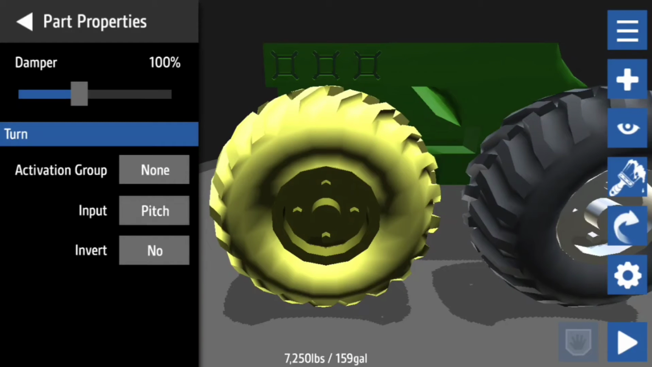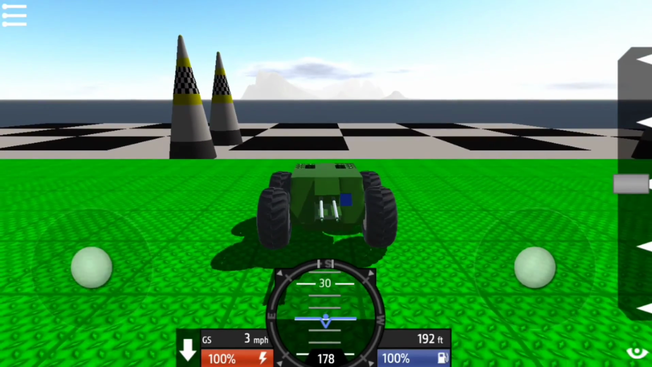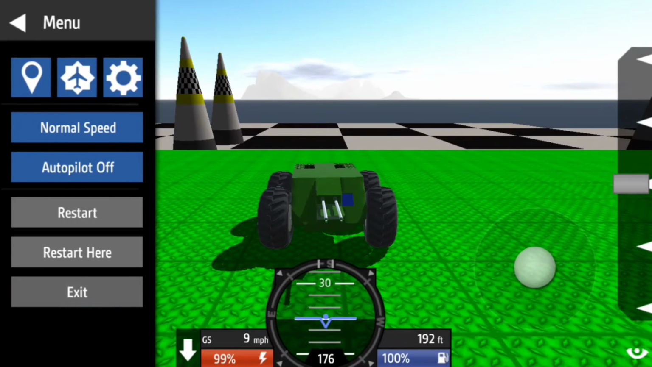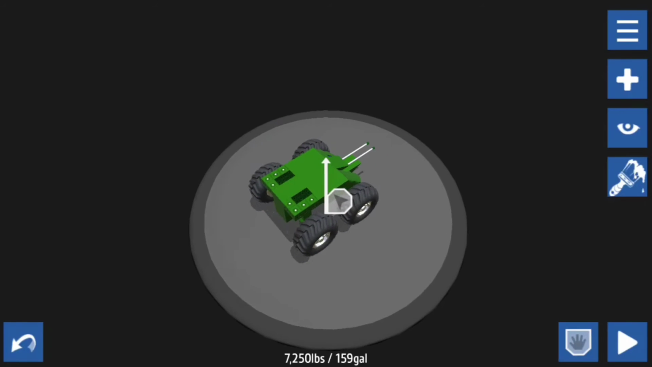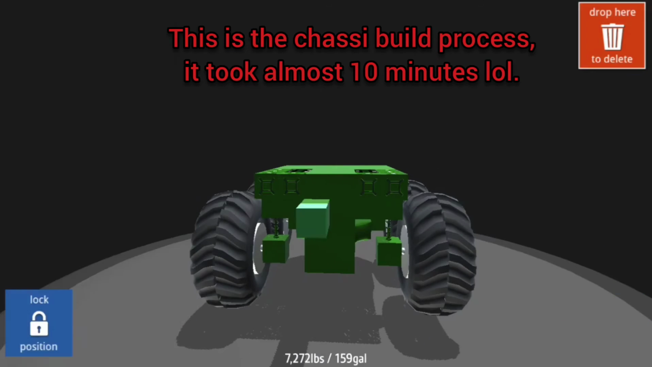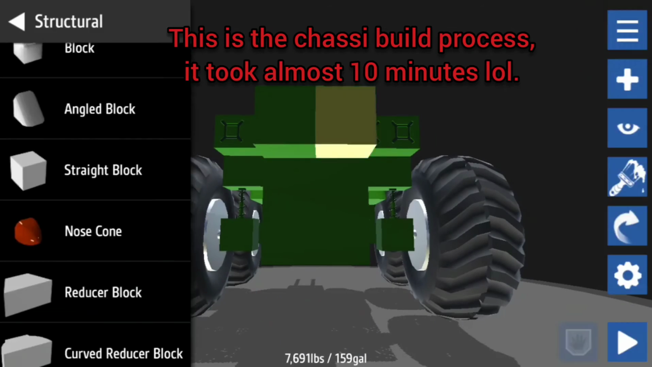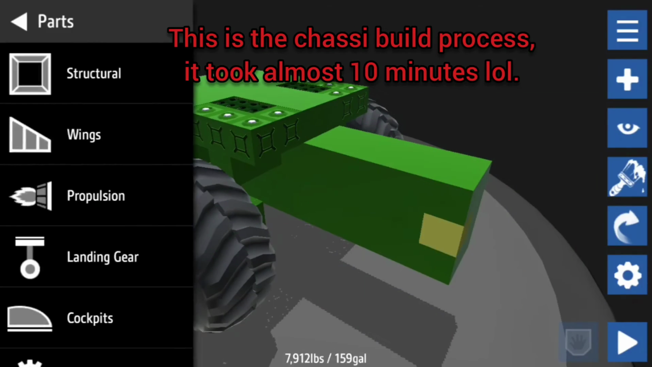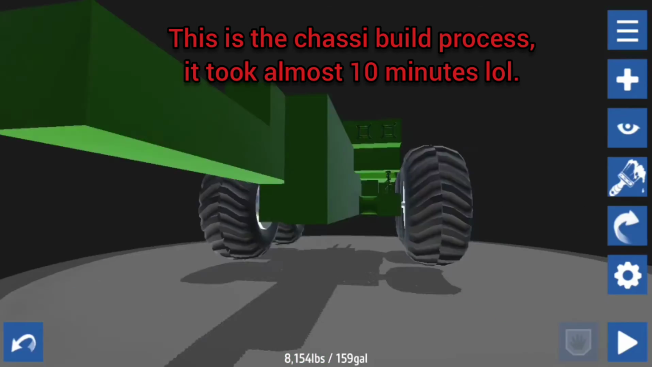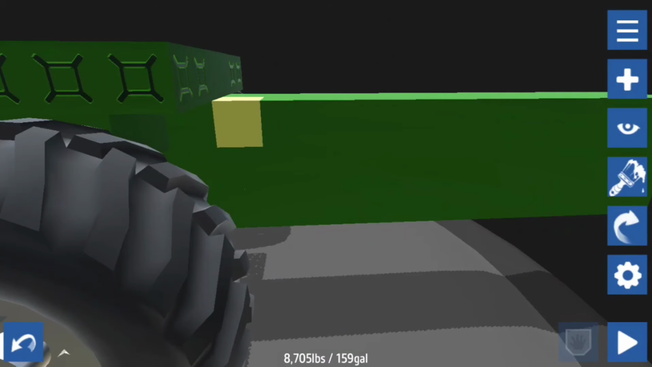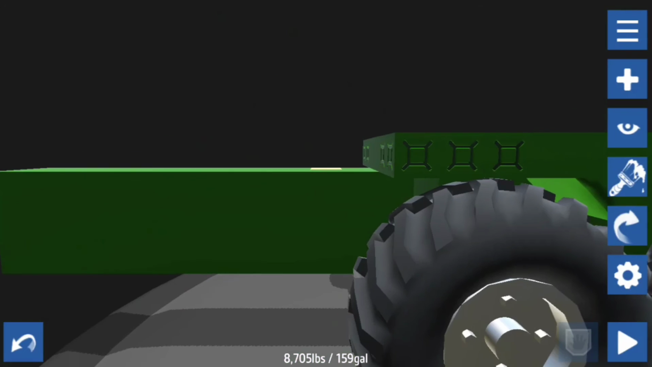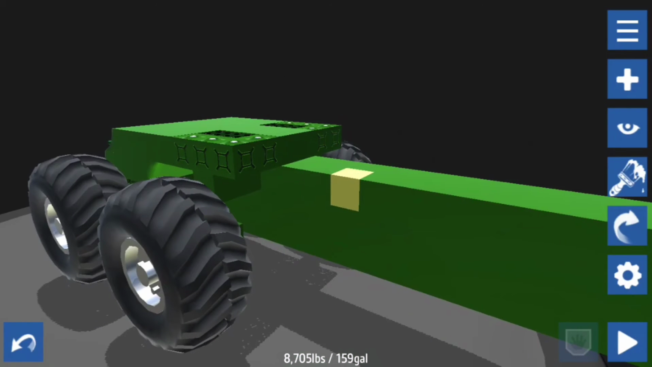Almost there already. Okay, let's see if it works now. Yes. Okay. Now, oh my god, I'll have to use 4 engines for this. Please. Jesus Christ. 6. Thank you.